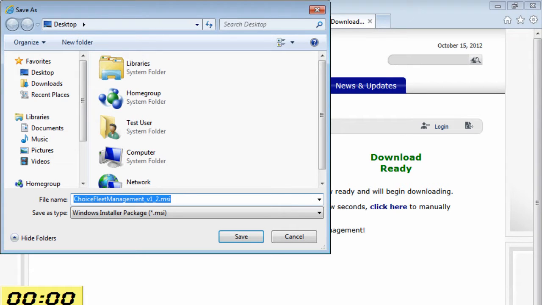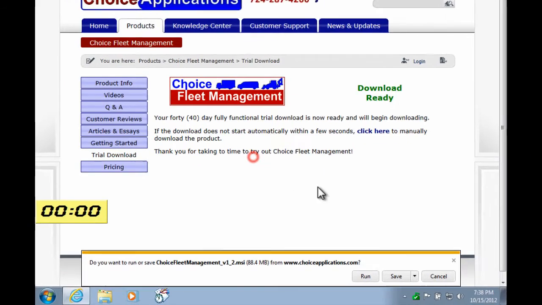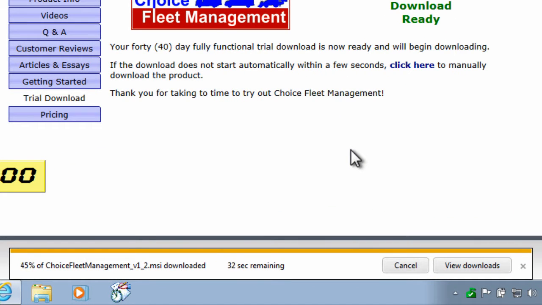Choice Fleet Management can be installed on multiple computers. In that scenario, you'll use the same installer file to put it on each computer, so you'll want to save it to a location that you can easily access later on. Depending on your computer's settings, you may or may not see MSI at the end of the file name. Whether or not you see it has no bearing on how the file actually works. The installer is called a Microsoft installer file, hence the MSI. After it is downloaded, you launch it just like a program by double-clicking on it.